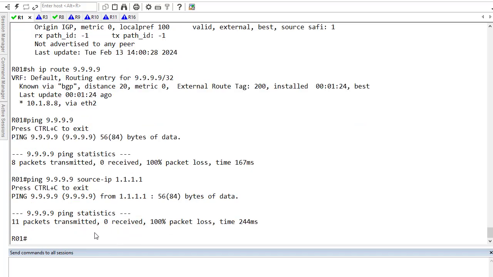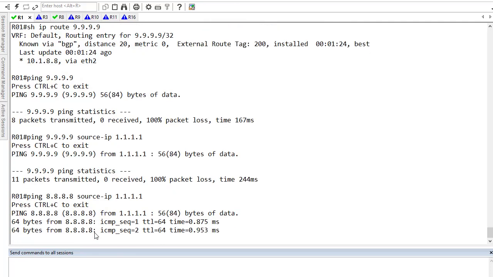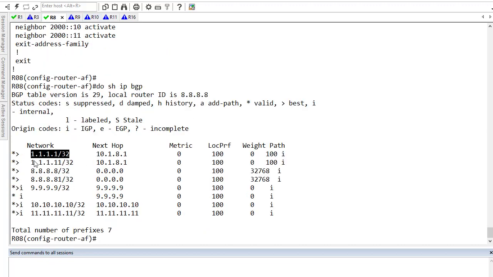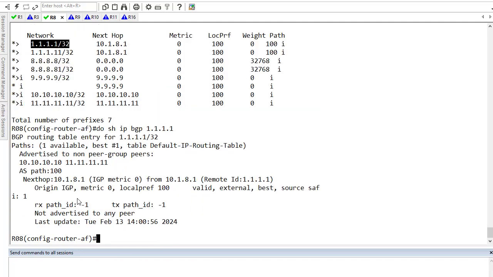Let's see if this is the case with 8888, because that is my neighbor directly connected to me. So if I try this, 8888 has no problem, but 9999 of course has a problem. So let's go back to router 8 and check this. When we have show IP BGP 1111, you can see that it says I know about the next hop. What I need to do is to get to this IP address 10.1.8.1, which is my next hop, and I can get to the destination.